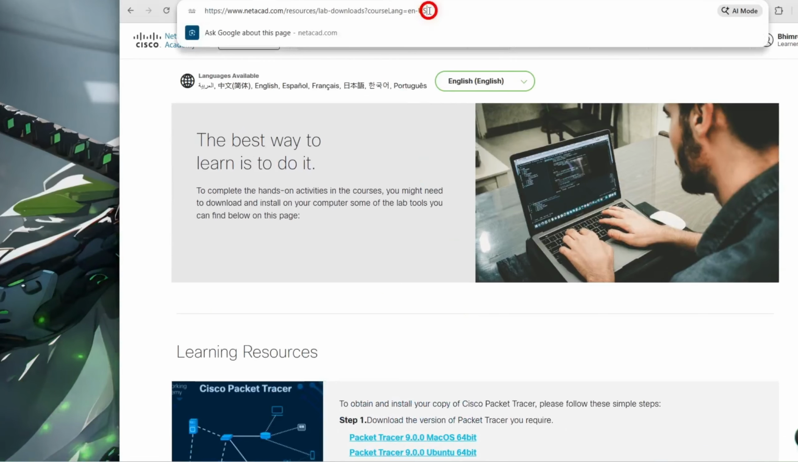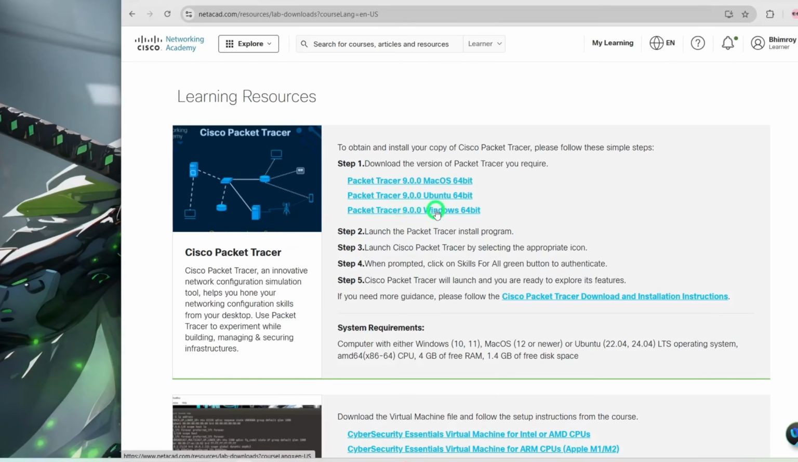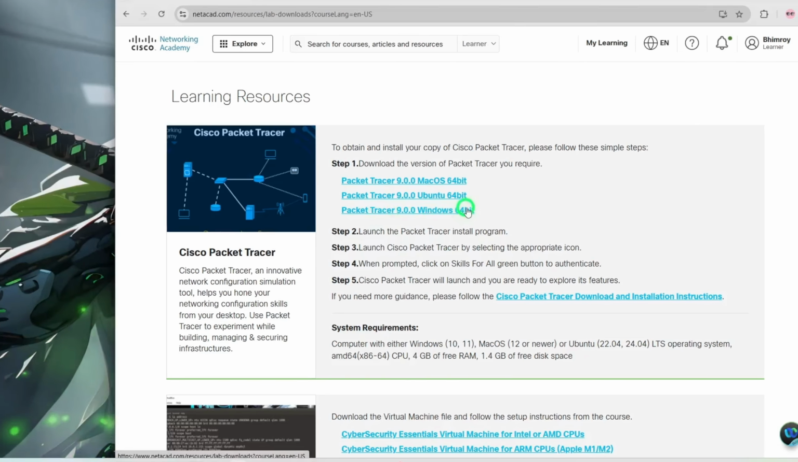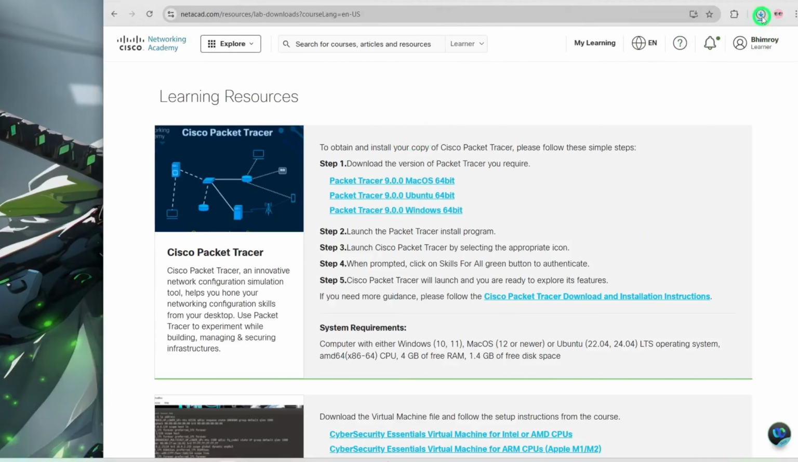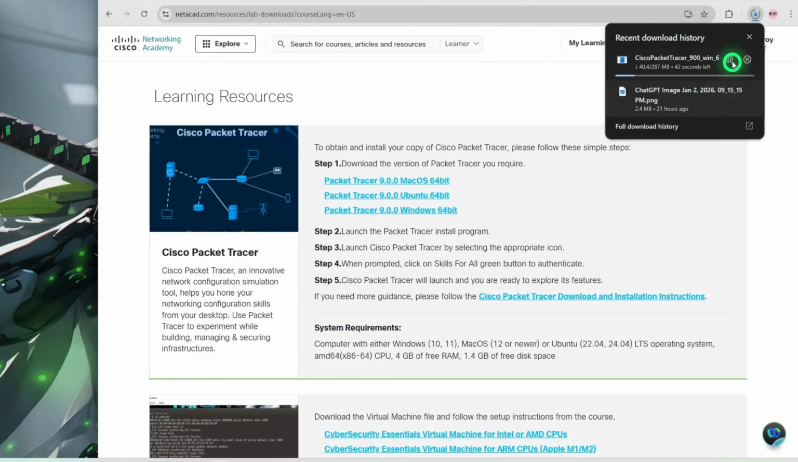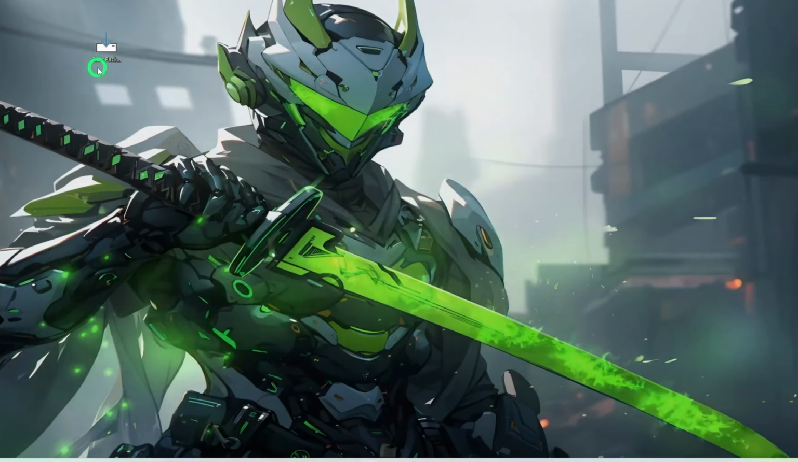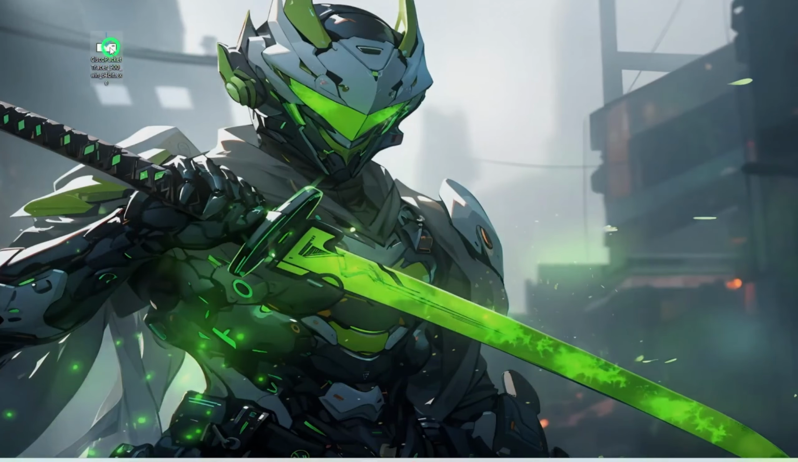Go to this website. Now we need to download Packet Tracer 9 for Windows 64-bit. Now it's downloading. Let's complete it, then we will continue the installation. Okay, now it has been downloaded.